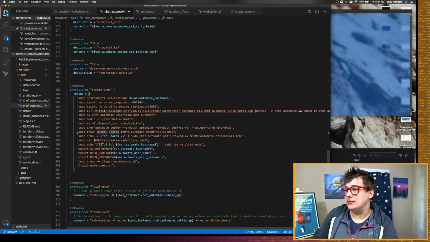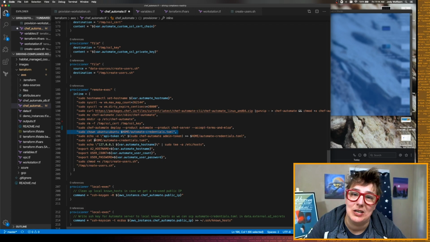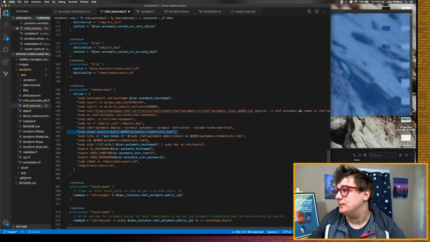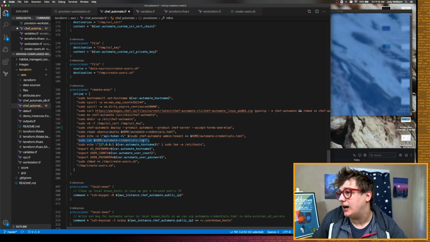Okay, this next portion is changing the owner of the Automate credentials file. I think that's so that we can print the credentials out at the end of this Terraform run so that I can read them. Oh yeah, we are, let's see. Yeah, here's where we cap that.